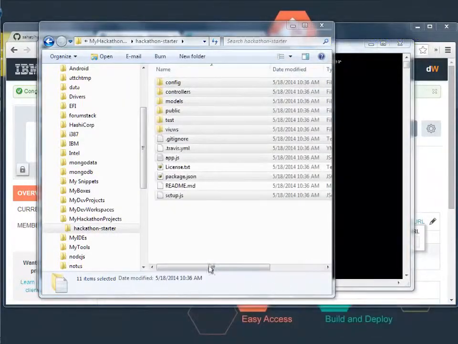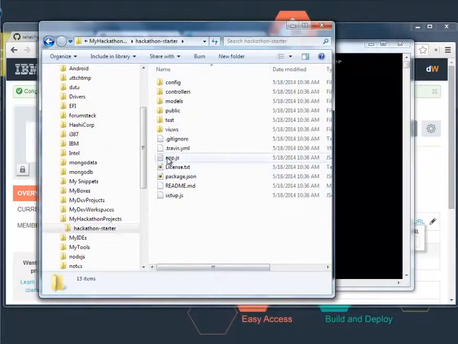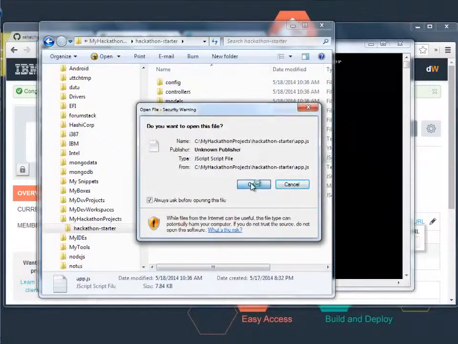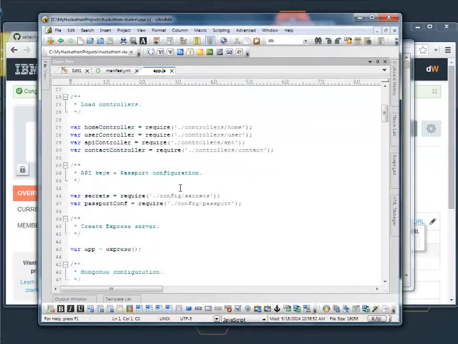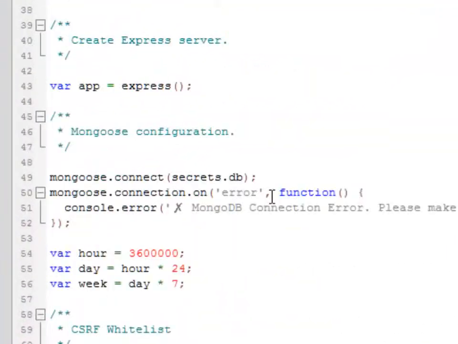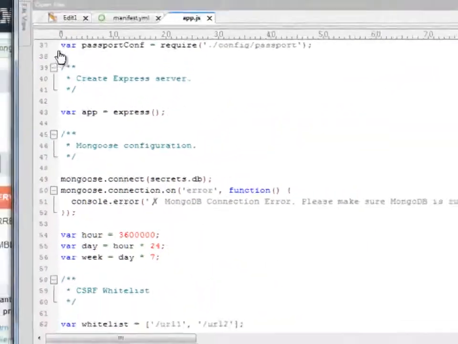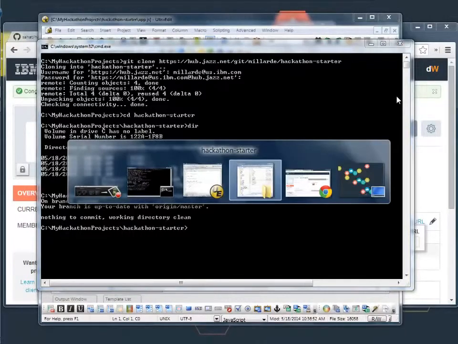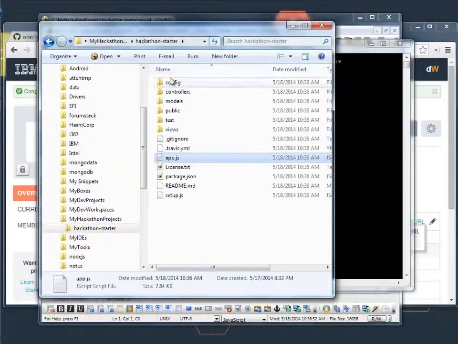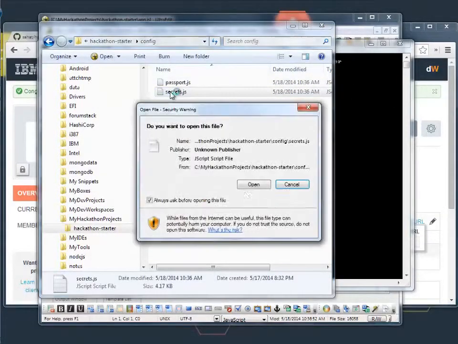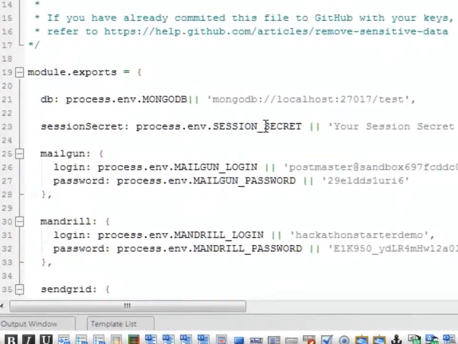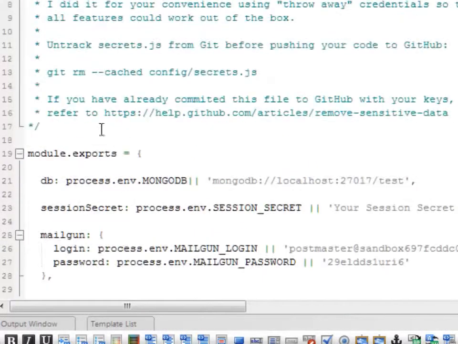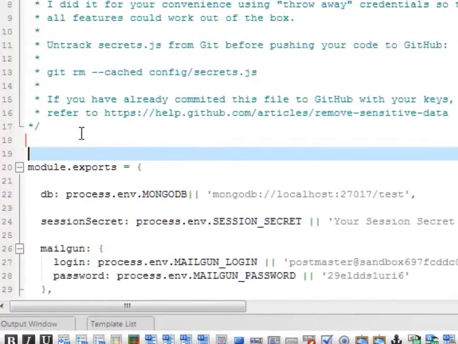So I know from the README that we're going to need a database connection. So how is it configuring that? Okay, so that's in secrets. So config secrets. So it's using an environment variable. So we need to talk to Bluemix to get this.